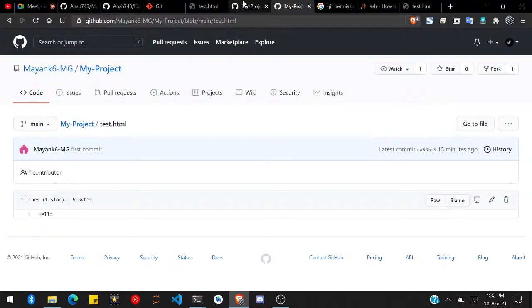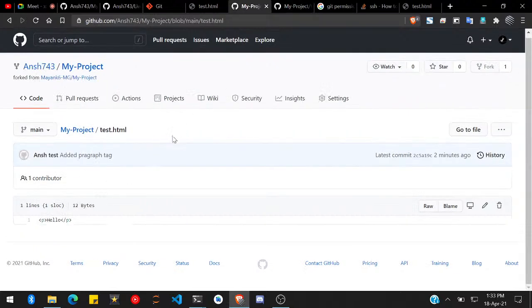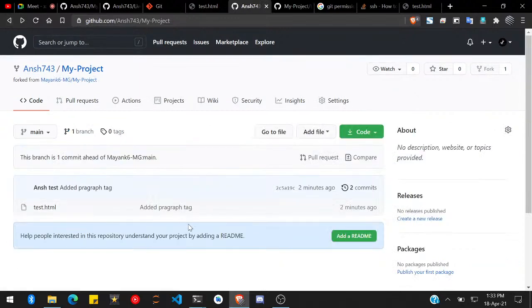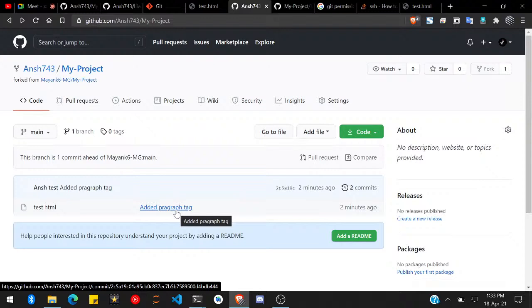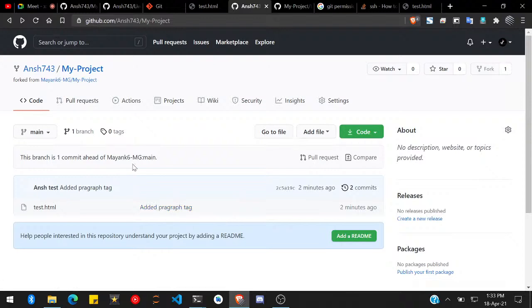Now, if I want to suggest changes in his file, I'll have to do a pull request. Here you have this functionality known as pull request, and this branch is one commit ahead of Mayank's. So I committed once, I added paragraph tag. So obviously Mayank's branch will be one commit behind. So I'll create a pull request.